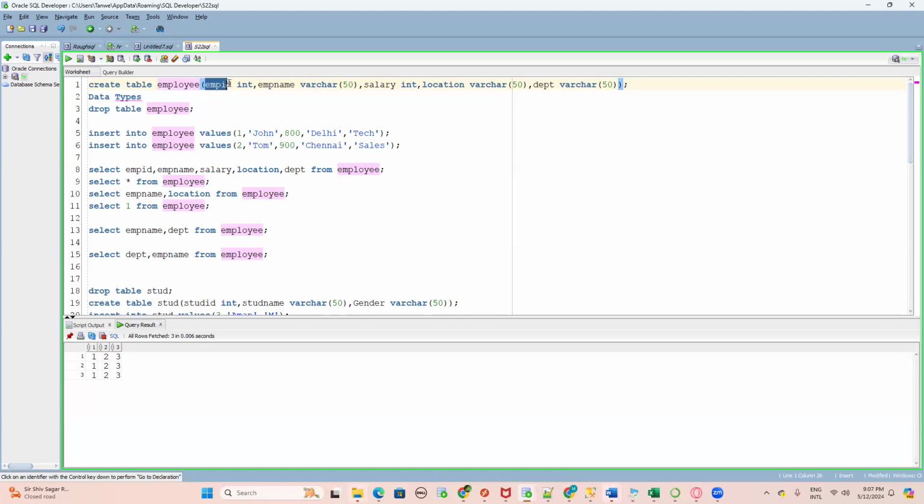And then these are the columns. In this employee table, I want employee ID, employee name, salary, location, and department as the columns. And then you have to mention the data types. Data types are nothing but you are telling the SQL engine what type of data you want to store.